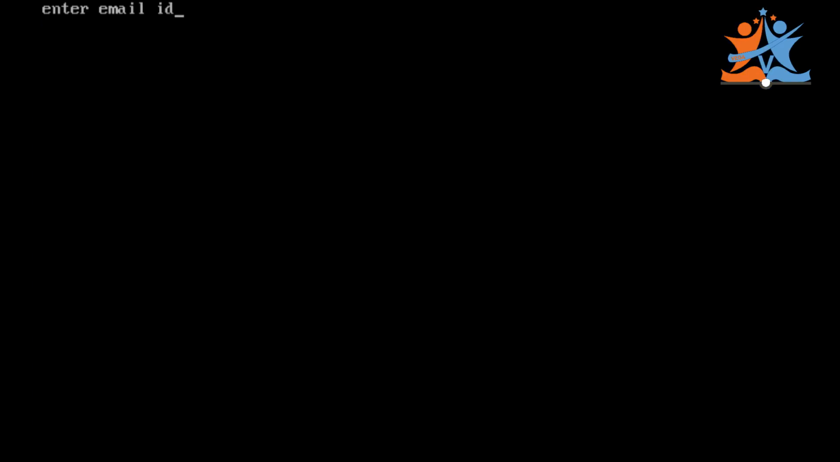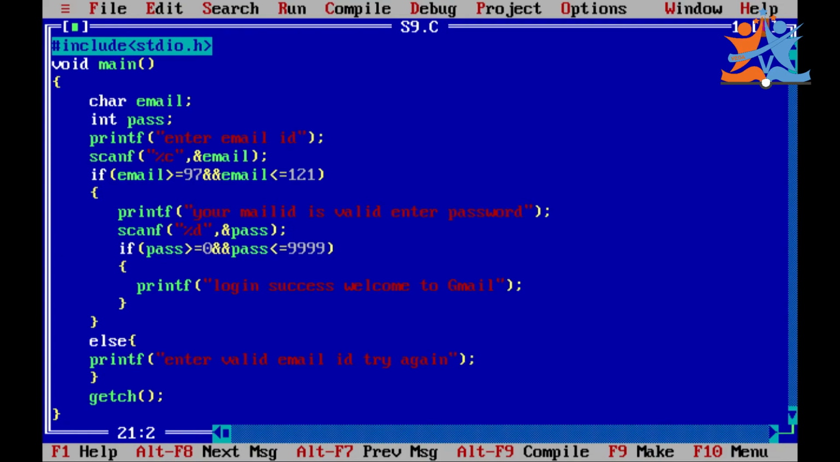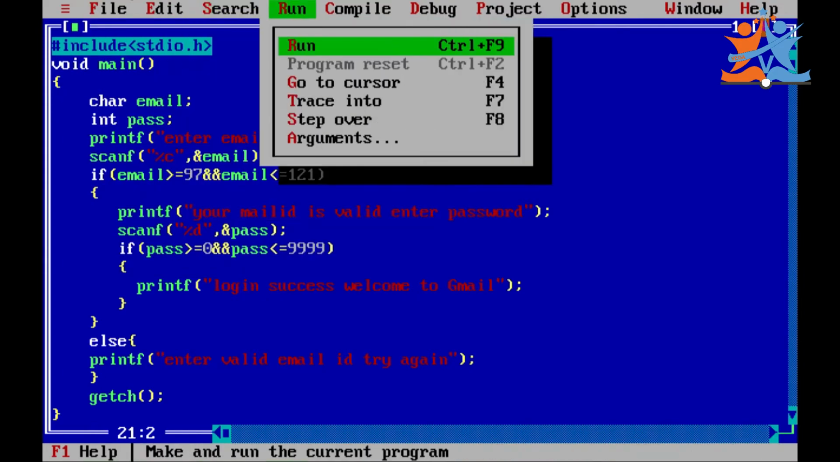File, run the program, enter valid email ID. Here we are taking an email ID as S, and your entered email ID is valid, enter password. For example, my password is 2222. Login success, welcome to Gmail. So this is the first scenario. Okay, I will go with a second scenario.